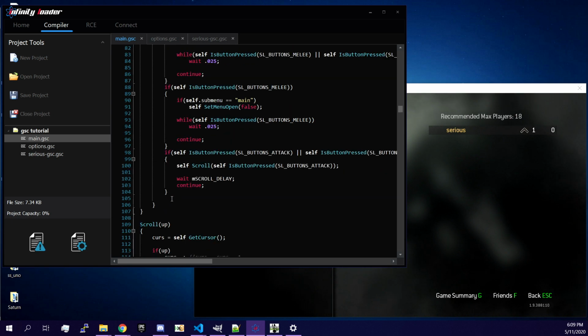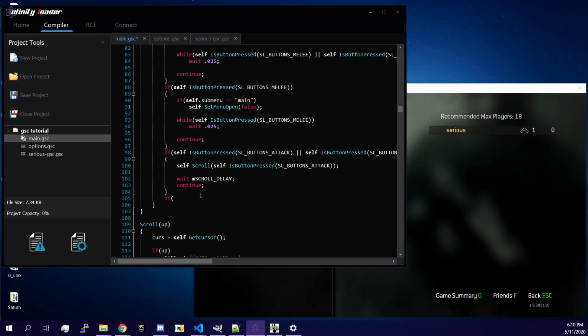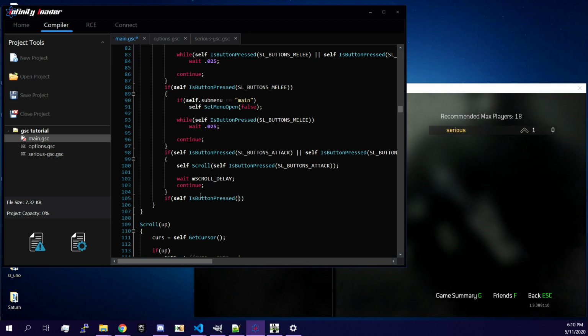So the first thing we need to do for the options to work is we need to have some way to activate an option. We're basically just going to add a button bind here. So let's go ahead and do if self is button press button. Let me go ahead and re-add that parentheses. We'll do SL buttons use.